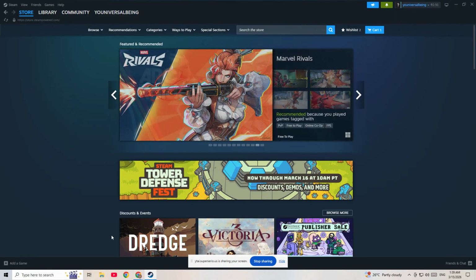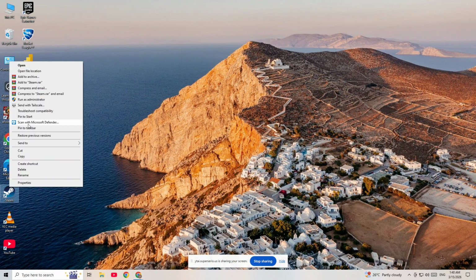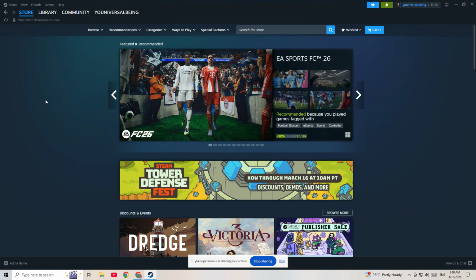To do this, completely close Steam. Then find the Steam icon on your desktop or in the Start menu, right-click on it, and select Run as Administrator. Running Steam as an administrator allows it to properly communicate with your games and can fix permission-related launch errors.